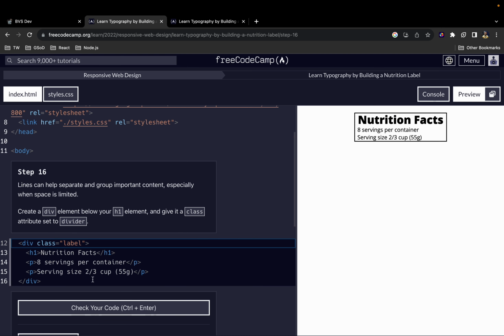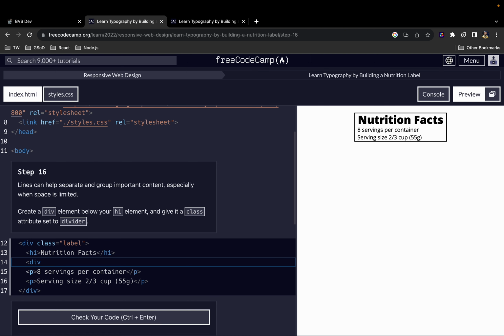All right. Lines can help separate and group important content, especially when space is limited. So we want to create a div element below our H1. So here's our H1. We create a div below it like so. And we want to give it a class. The value of the class will be divider.